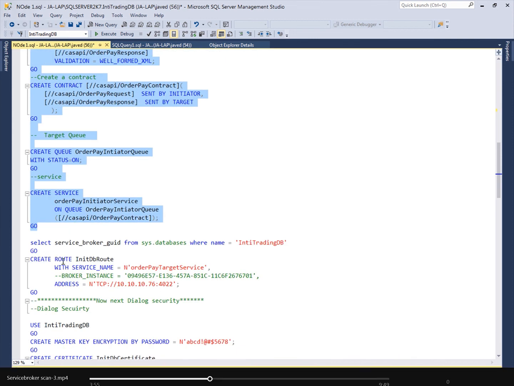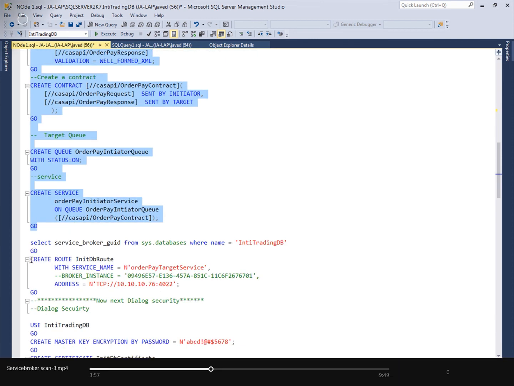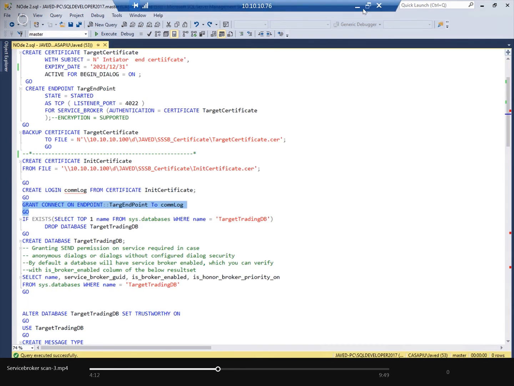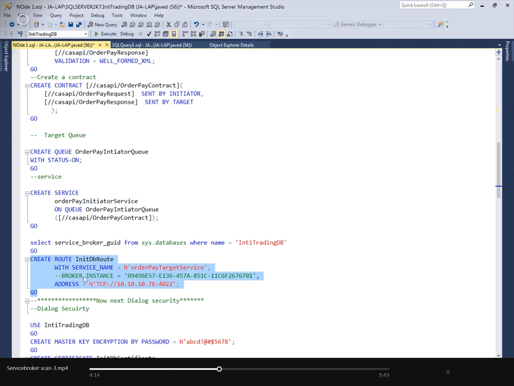And now I will create the route in this init trading DB on node 1. This route will identify the target service. I have to specify the target service name, and this is the address where the target service exists. This target service exists on this IP address which I am accessing through remote desktop, and I have to mention this target service address here, and I can specify the instance name also of the remote DB.